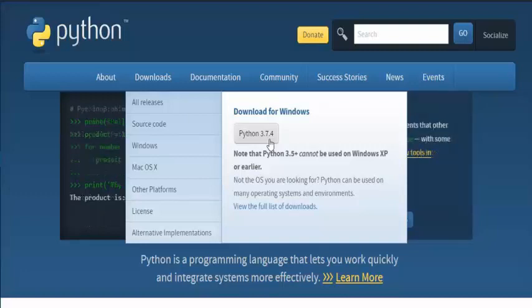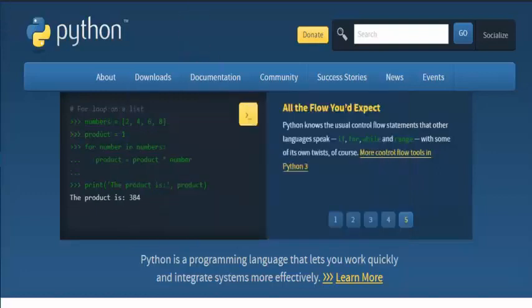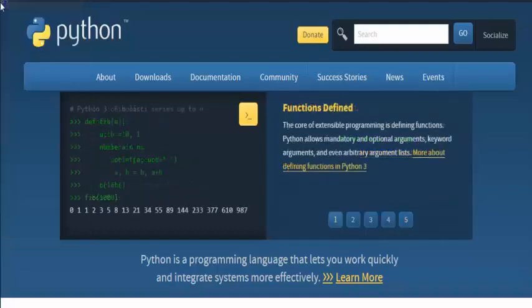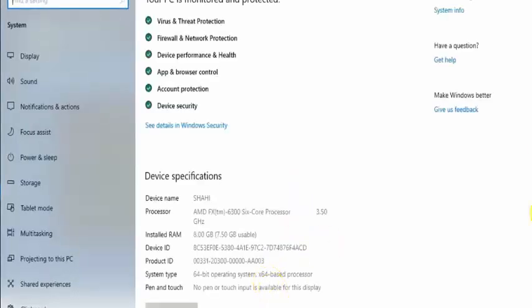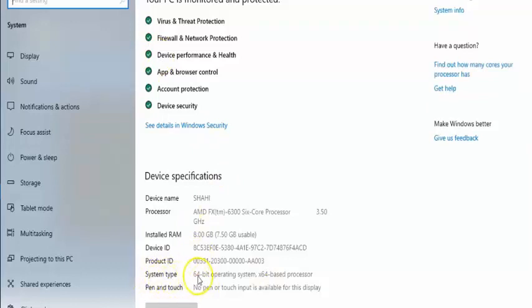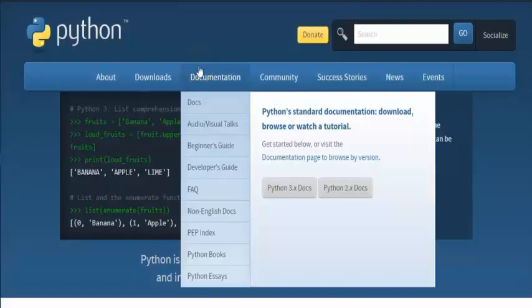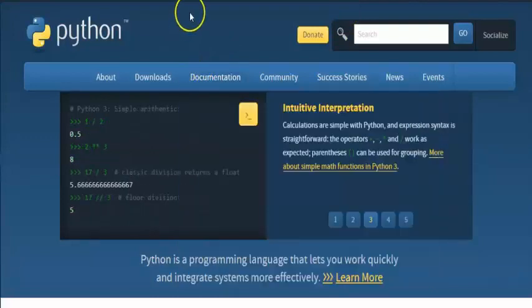So this is Microsoft Windows 10. I'm quickly going to check the system type. So right click on this start button here and go to system. And on this window you can see it says system type. So this is 64-bit, based on a 64-bit processor. So we will go ahead and install 64-bit Python 3.7.4.